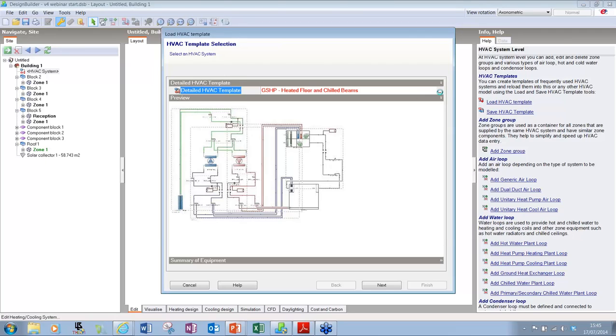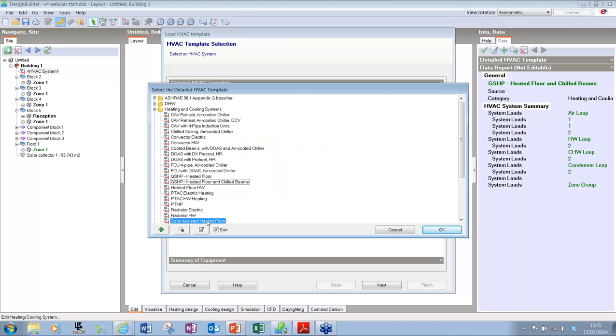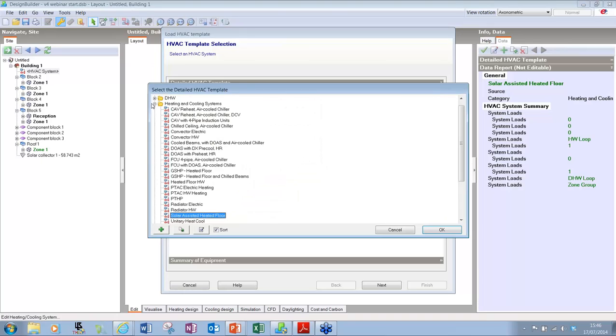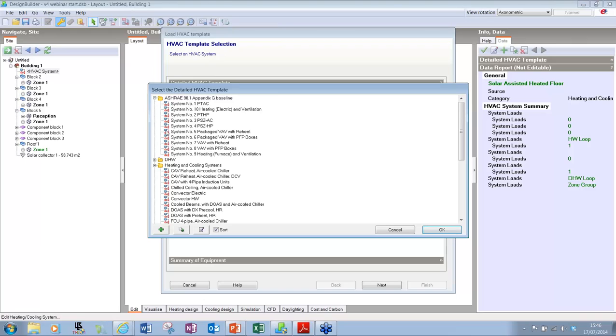Another new system included in V4 is the solar hot water system. The solar assisted heated floor system selected here provides heat for heated floors through a 2-tank system with auxiliary heating provided by a boiler. You'll notice that systems are provided for all 10 ASHRAE 90.1 Appendix G baseline systems.